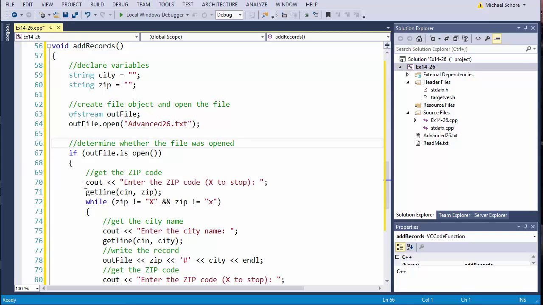First thing we need to do from the user is enter a zip code, X to stop. Notice that this is add records. It's plural, so this is designed to enter one or more new records to our file. So we do a cout and a getline as our priming read, and then we go into a while loop, and we check to make sure that the user hasn't entered an X or a lowercase x.